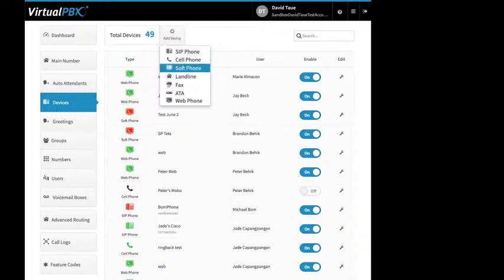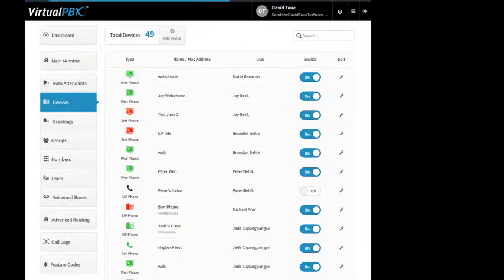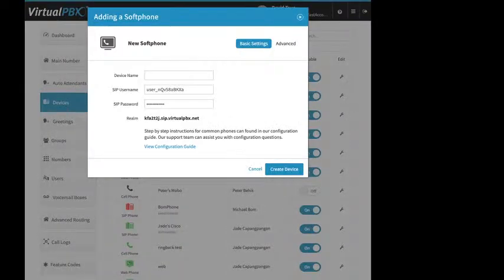All right, soft phone. On the devices page, you always get this little warning message. I do recommend that you read this at least once. Basically, it's a warning about wireless VoIP technology in E911. But when you close that, the system will default this to a third-party soft phone. So you're using a soft phone application from, say, Counterpath, or you're using this to program a VoIP phone that didn't show up under that SIP phone list.